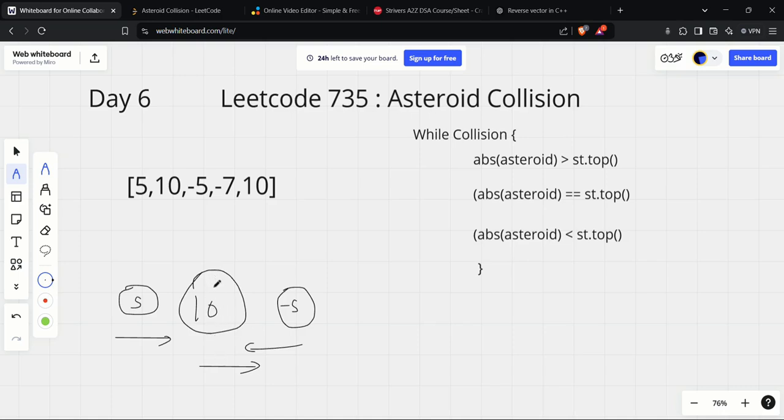So what will happen now? Well, it's very obvious that this asteroid is going to collide with this asteroid. And when that happens, there are three rules. If the size of this asteroid is bigger than the size of this asteroid, then this asteroid will explode. And if the size of this asteroid was bigger and they collided, then this would explode. And if the size of both of them was equal, then both of them would explode.